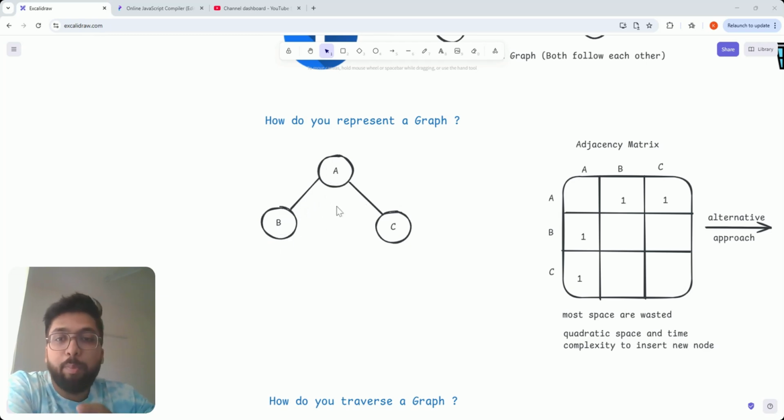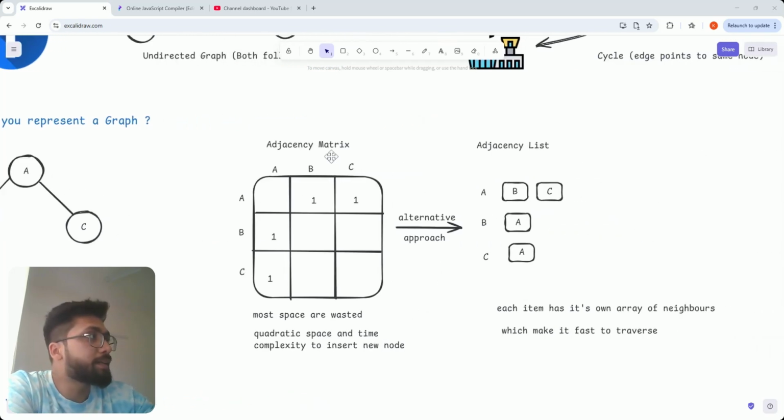But how do you represent this connection in code, right? Because without representing it in code, you can't do any further processing, right? So there are two ways in which you can represent this graph. The first one is adjacency matrix and the second one is adjacency list. So let's understand each one of those. When should you use adjacency matrix and when should you use adjacency list?